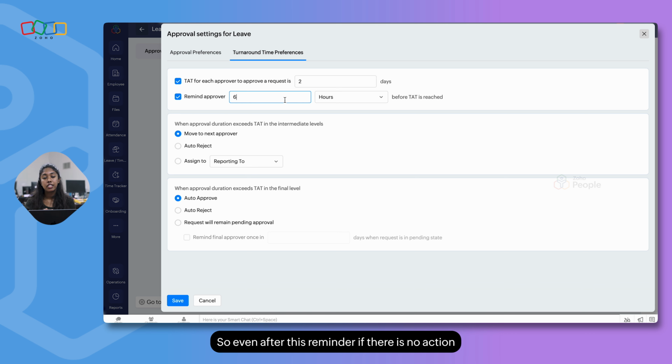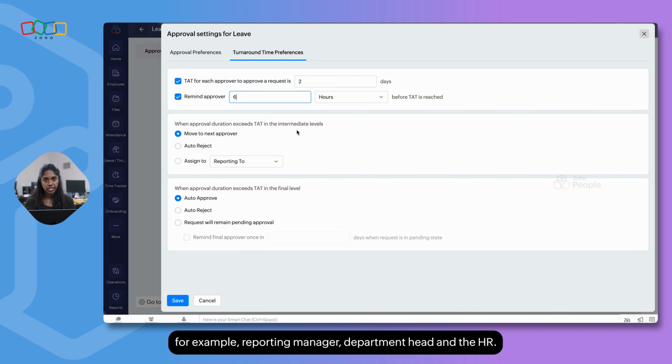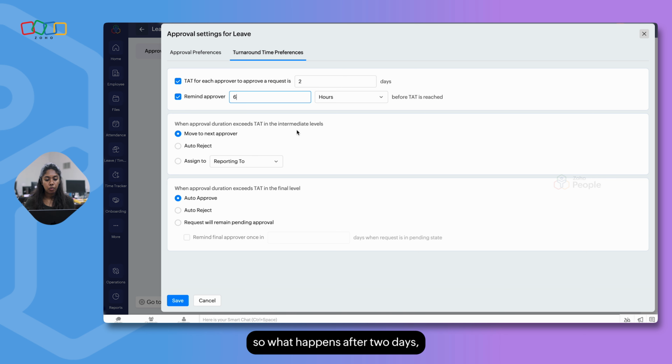Even after this reminder, if no action is taken by the approver, what should the system do? Here there are two different things. If you have more than one level of approval, you can go with the first option, when approval duration exceeds TAT in the intermediate levels. Here I have 3 levels of approval flow, for example, reporting manager, department head and the HR. The first level goes to the reporting manager. The manager is not approving within 2 days. So what happens after 2 days? That is what you are defining here.